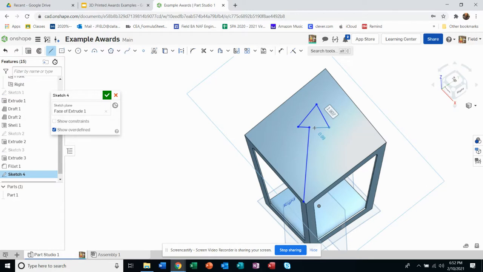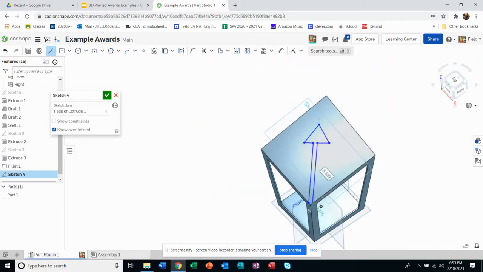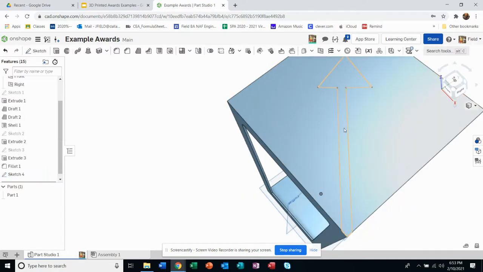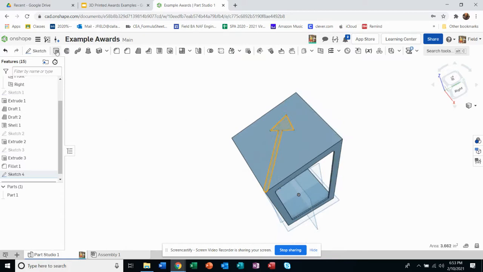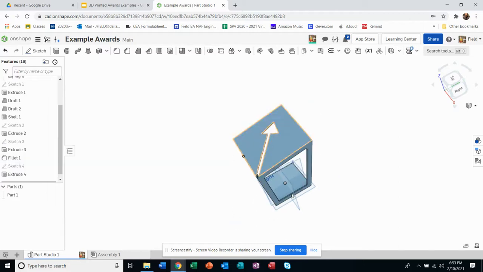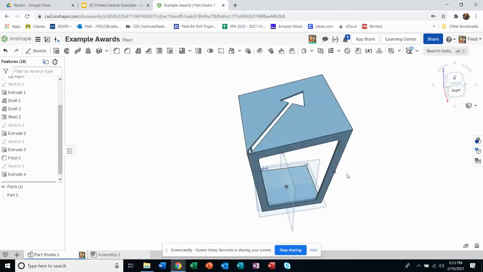Maybe just do something like that. And finish that. And now I can pick that profile right there. And of course, do what we always do. Come up here, remove. I can go down with it. Maybe say something like that. So you kind of see that I'm getting something close to what they've shown in that model.